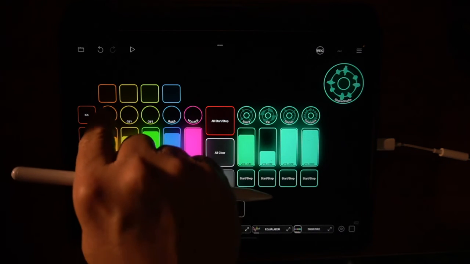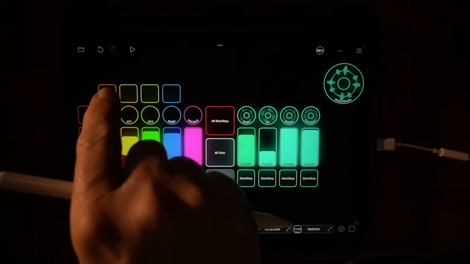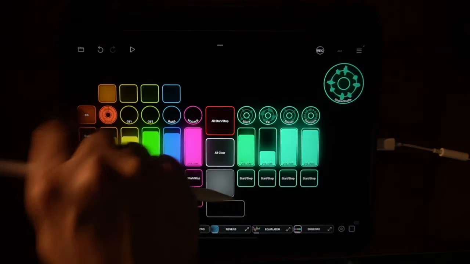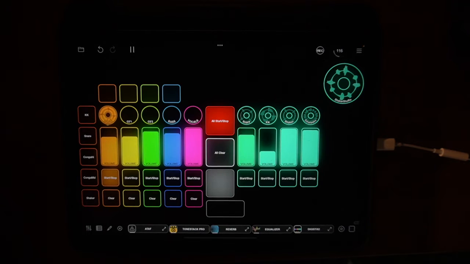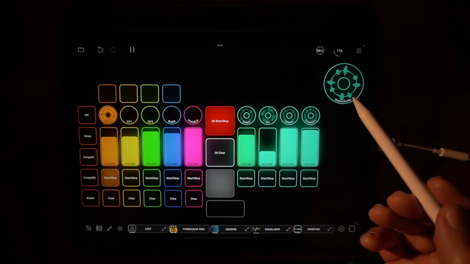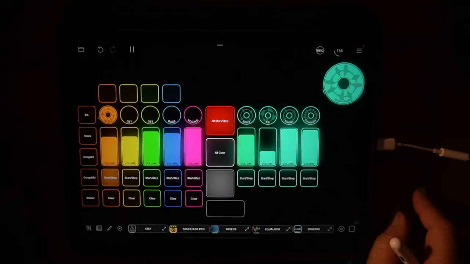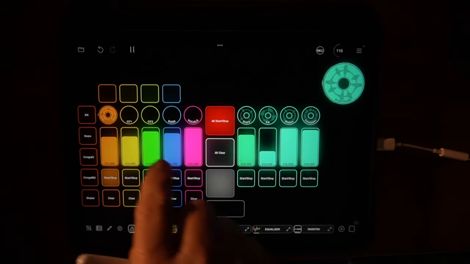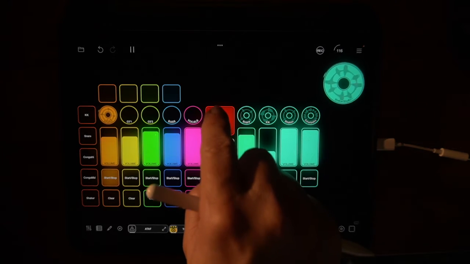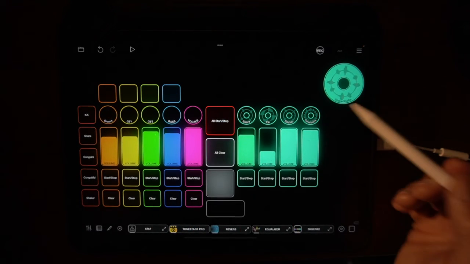So let's record a drum loop. Okay, I'm at 116. Go. But wow, that's a little loud. Let's stop. That's a little loud. How can I turn that down?